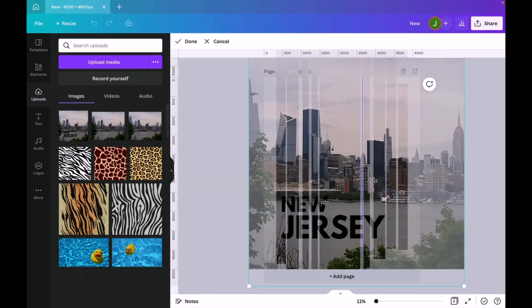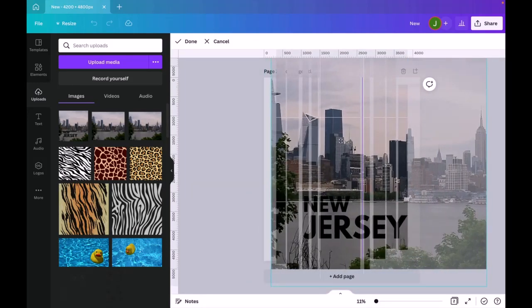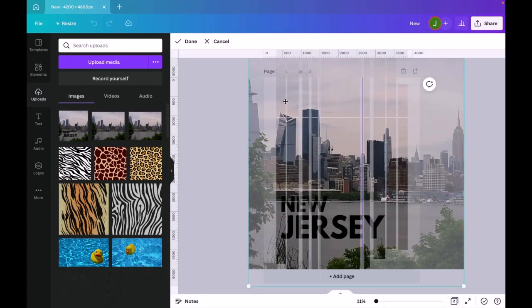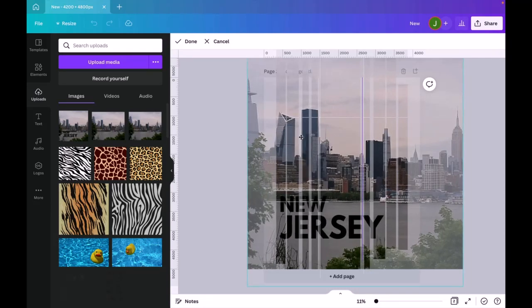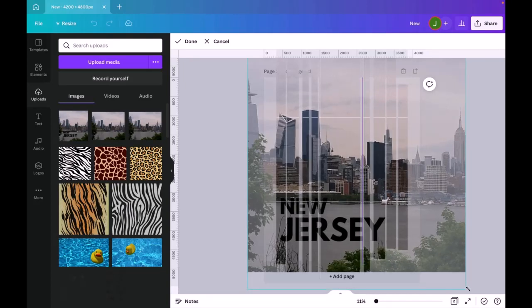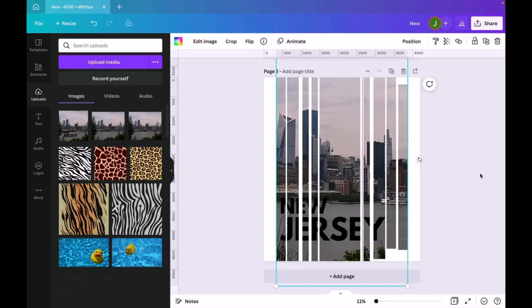As you can see, when I double click on it, you can adjust it however you want. But what I'm looking for is this stripe right here. I want it in line with the point of this building. You can either make it larger or smaller if you want. I think I'll make it slightly larger. By doing that, you can see that it helped these negative lines go through the points on the buildings. I'm going to click off of it so you can see it better. And this is what it looks like.